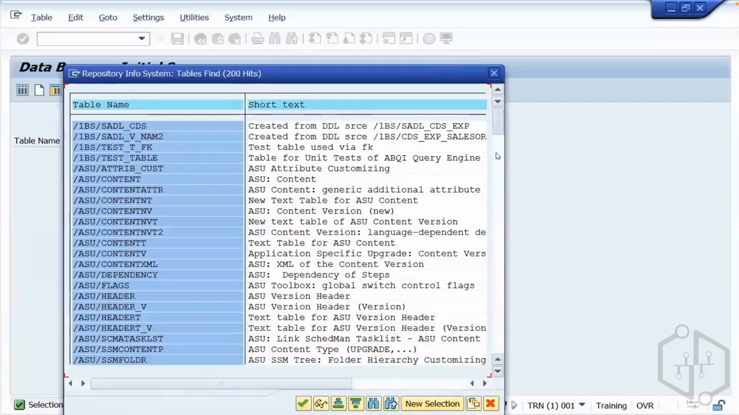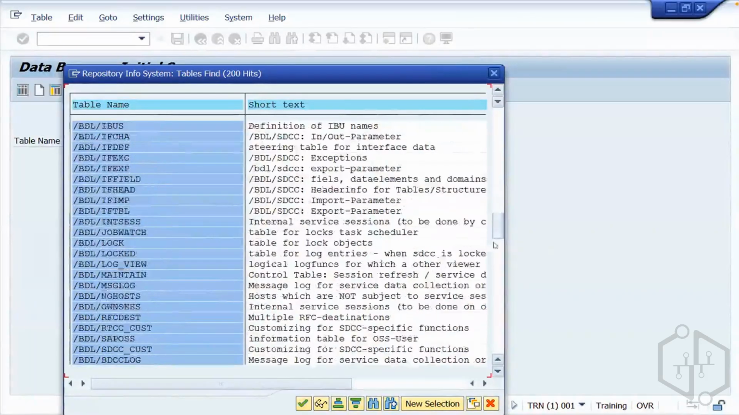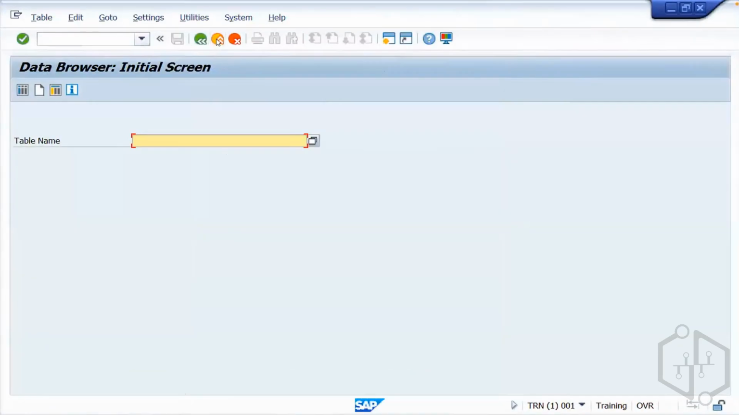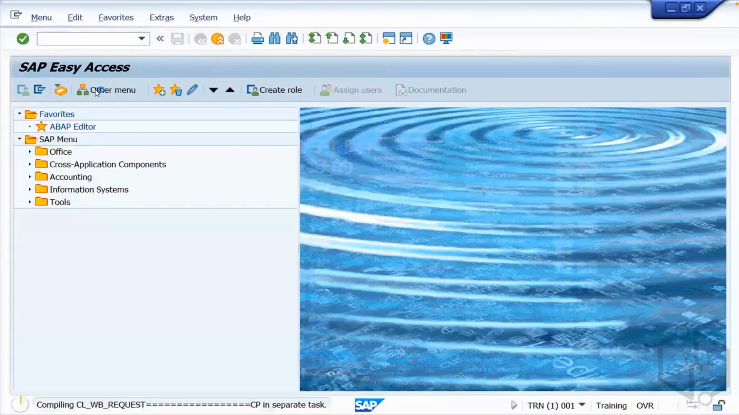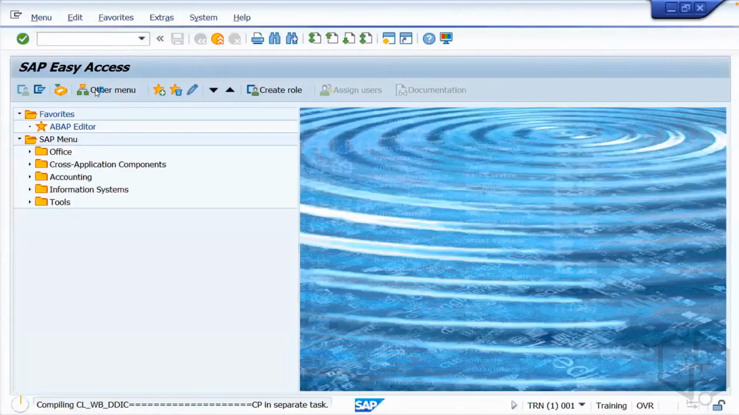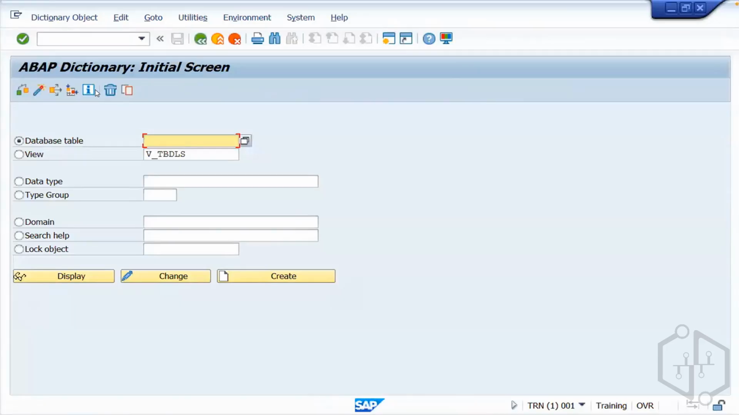So from here you can see all the tables. There could be thousands of tables. Here it is just showing okay tables, and they can define the tables in SE11. This is the ABAP dictionary. Here they can create and define the tables. So here we can create also. You can create a database table if you want to, and you can define it, but everything requires a key.